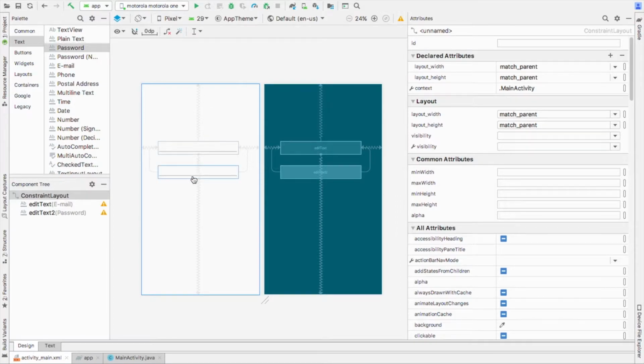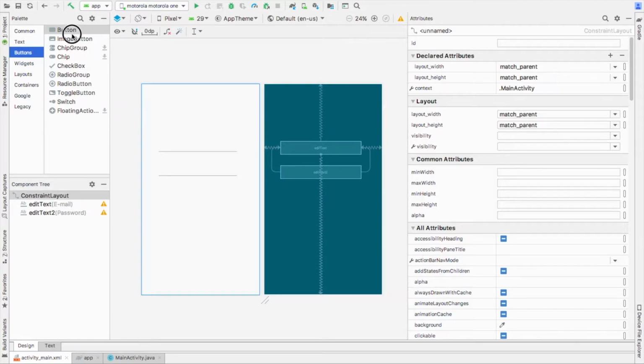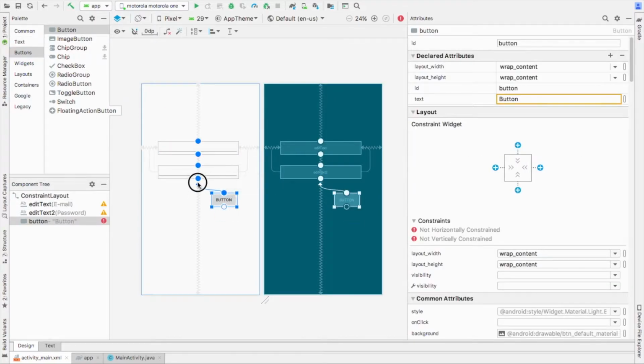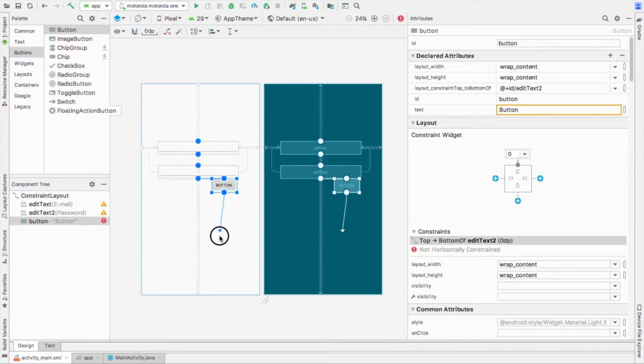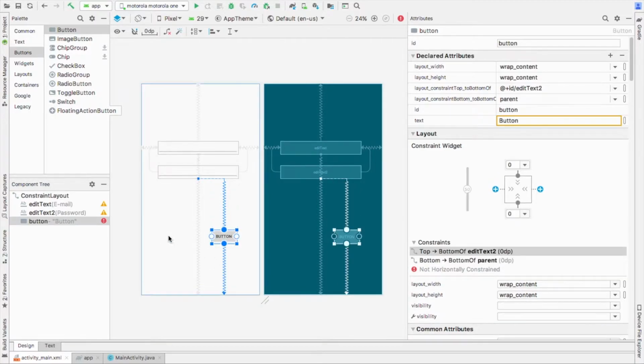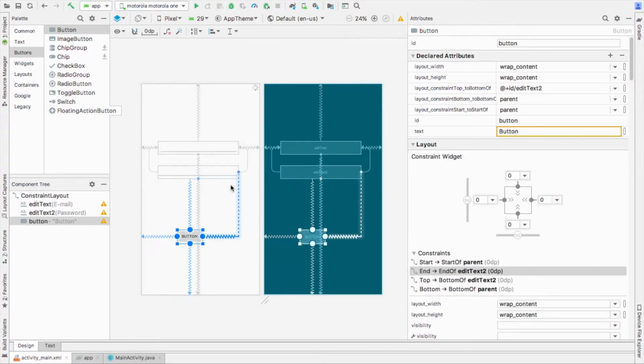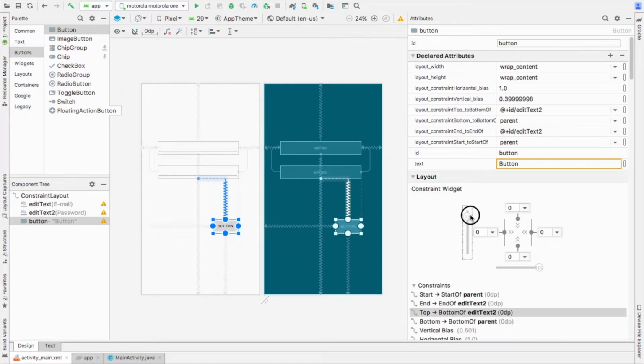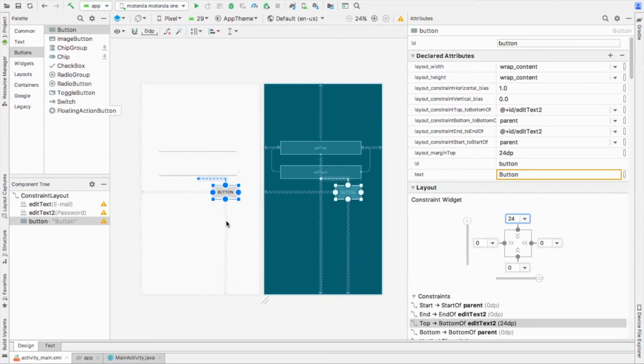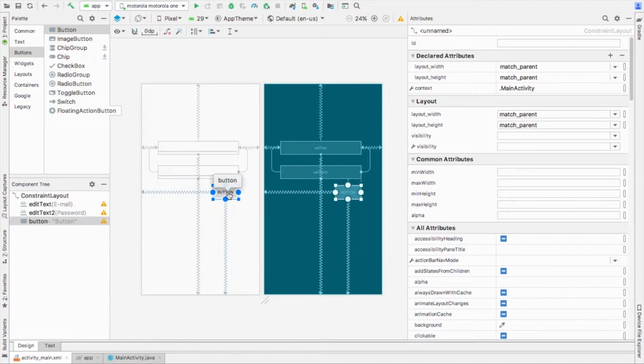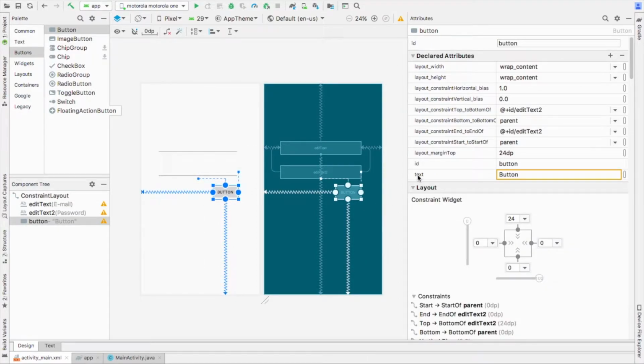So now what we'll need to do is put a login button. We'll put this here below the password. We'll put it up. 24 would be okay. We'll give it 24. 24 means the top margin is 24, so this gap comes here.